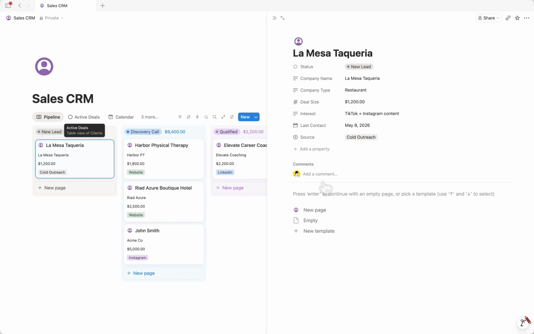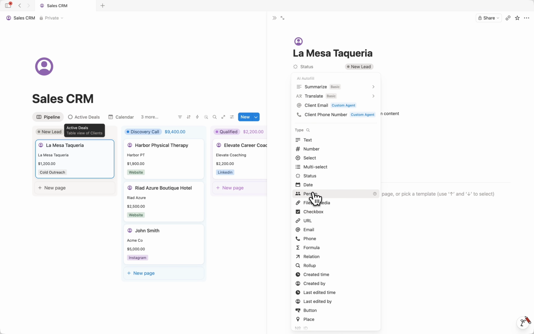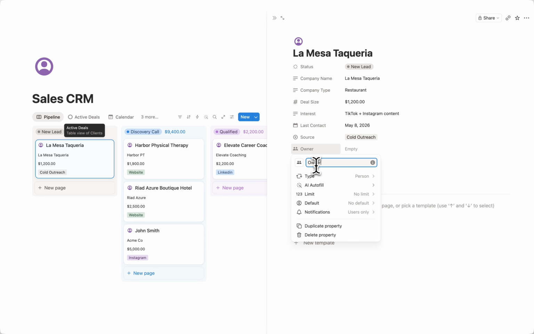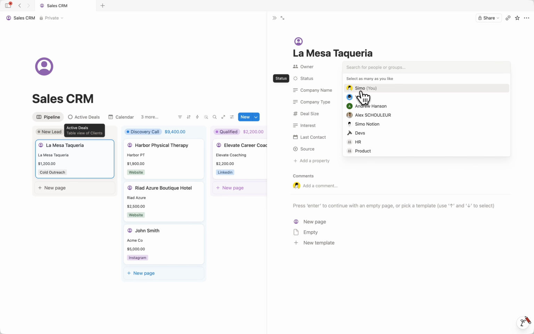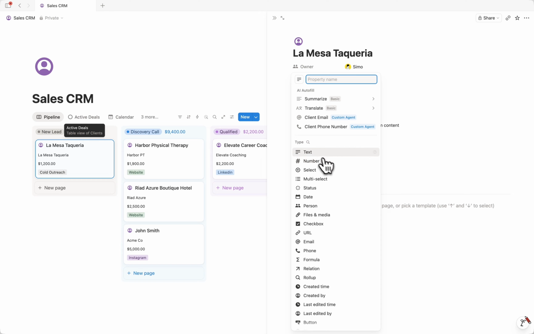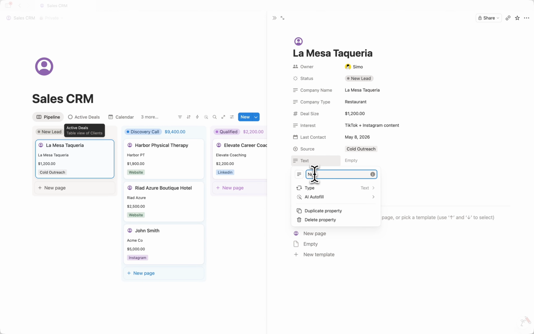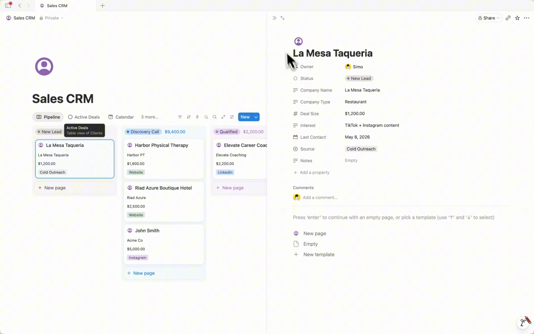And you're also able to add as many properties as you like. So let's add, for example, a person property. We will call it owner. So if you work on a team or you have like multiple salespeople, you can have like an owner property to set it, and you can assign it to a specific person. And we can also have a text property called notes if you want to add additional notes about this lead.